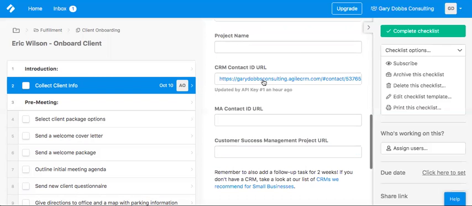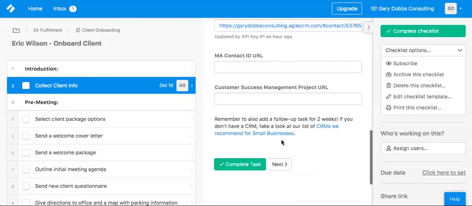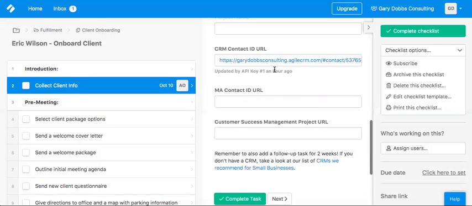And then also doing some other ones, like I want to have the contact ID here as well, right? So I put that in there, because when we're looking at the checklist, sometimes it's nice just to have the link to go directly to the contact's profile inside the CRM system. So that's why we do that.